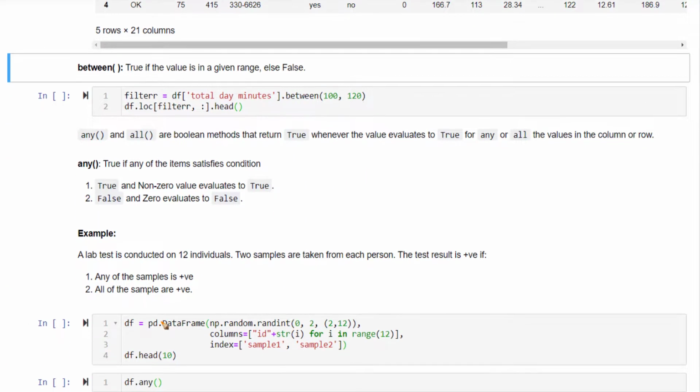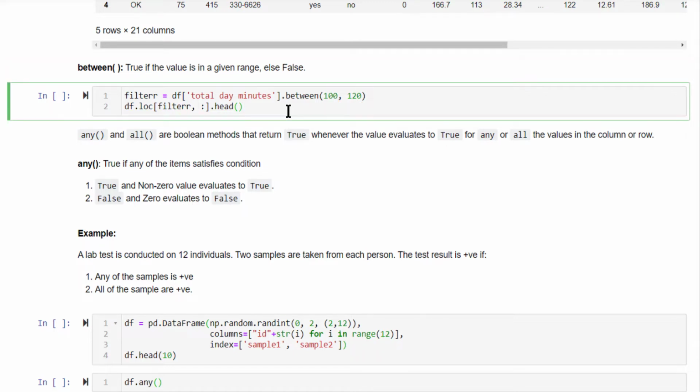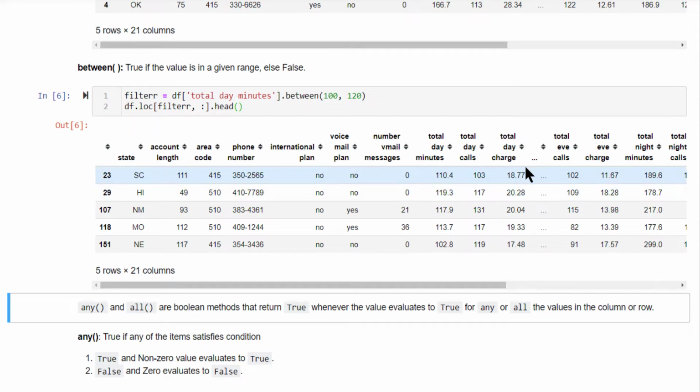Similarly, you can use between on total day minutes, this particular column. If the value is between 100 and 120, this will give you the correct result. Let's look at that output also. So total day minutes should be between 100 and 120. In this particular column, only the qualifying rows will be selected. So that's isin and between.